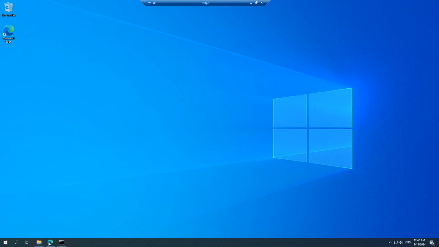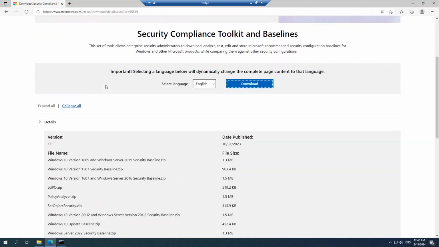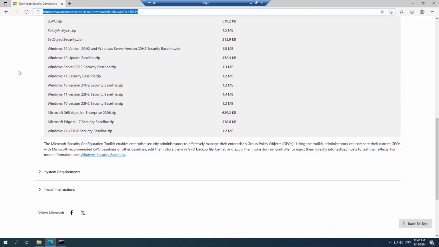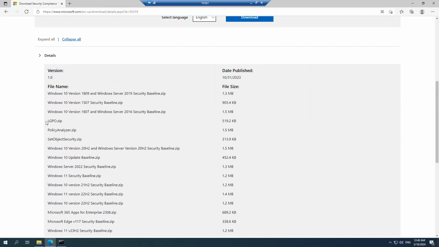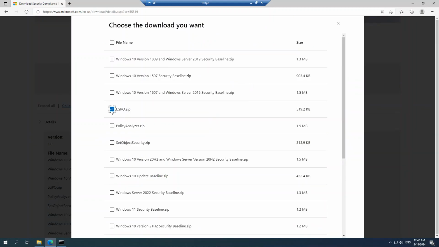The tool that I'm going to use to export and import these group policies is called LGPO. This is a Microsoft tool, and it is available on this particular website here. I will copy the link to the description so you guys can download it. But this is what we are looking to download. So let's go here and say download.